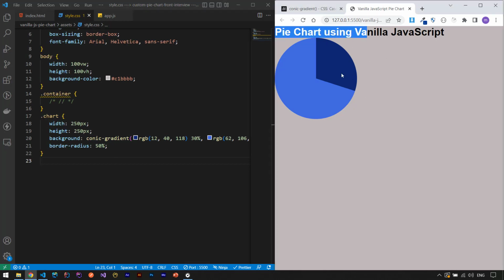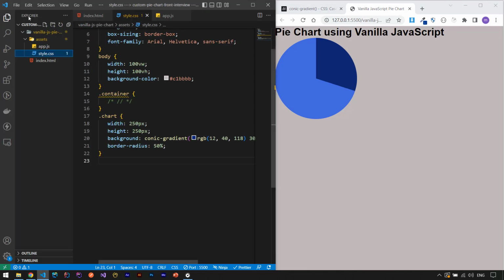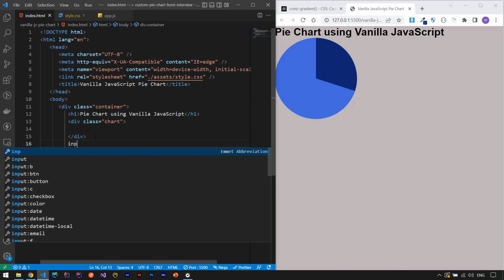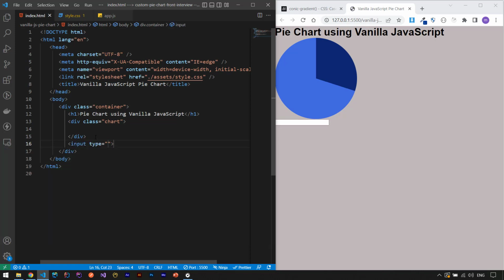Now you can see that we have this and this, and the next thing is we want to have something that changes the amount of this chart. So let's create a new input after this chart. I create an input, and for the type I'm using range. Now you can see that I have an input, and let's have a class name for it. For example, range selector.